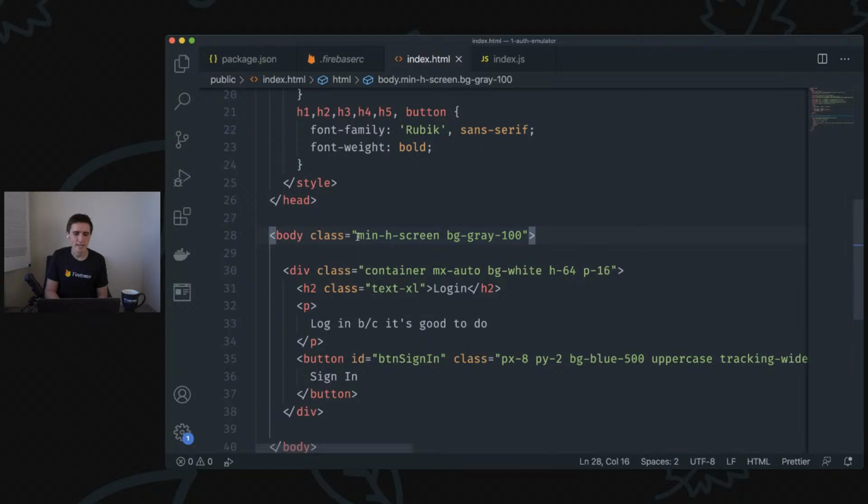And I can say like, hey, min H screen is just setting the body to 100% view height. So, 100% VH, BG gray 100, set it to a certain background to this lighter gray. Containers, a responsive container. MX auto, margin auto. BG white, H64, I think it's like 16 rems, something like that, I don't know. And P16, just padding across all, top, right, left, bottom.